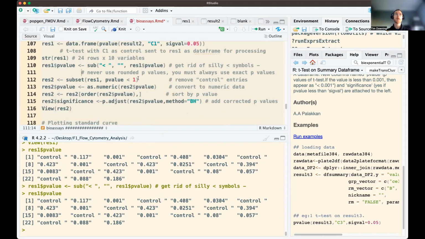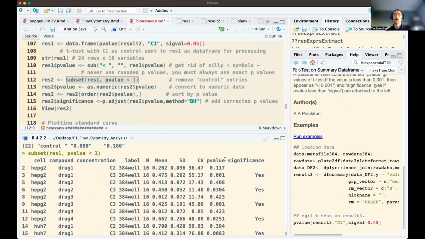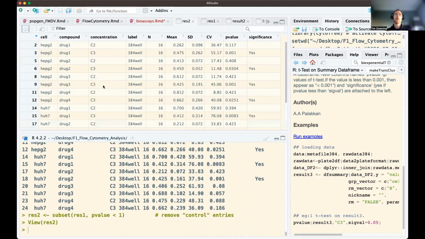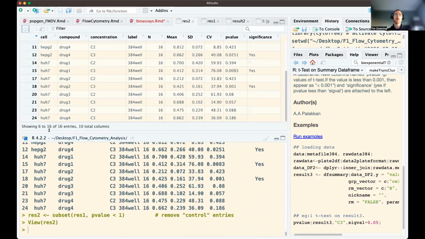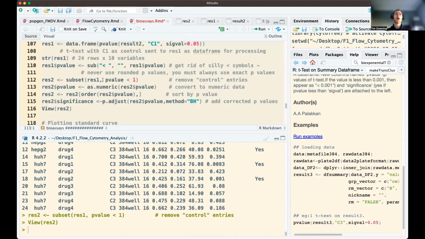We then select the ones that have a p-value less than 1. If we do that, what we're doing is selecting the ones without any control inside there. Those ones were not tested, so they're not part of our analysis. That's where we get res2. If we look at res2, you can see that we now have just 16 columns inside there. We make the p-values numeric.